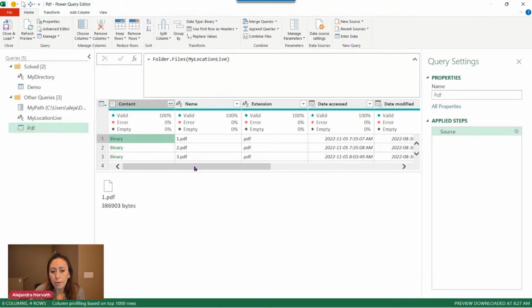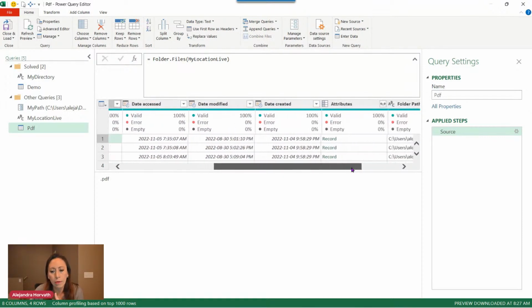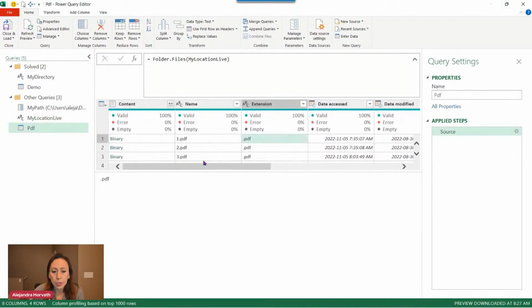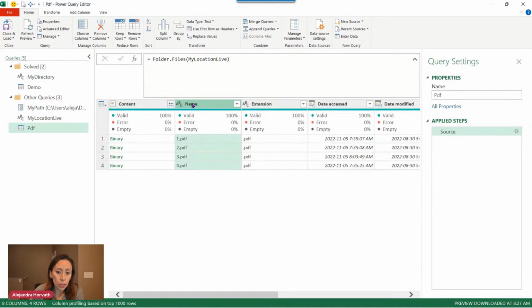The content of this file is here on the content column, and this file is coming as binary, right? So 10011000, right? So this information is coming as binary. Here is the name of the files, and I have the extension and much more information here on the right, the folder path, etc. What I want to do, I just want to work with these two columns. So let's start with this content column. This is the one that I want to transform.